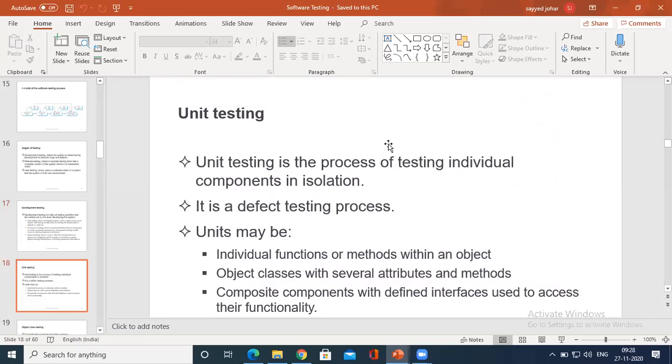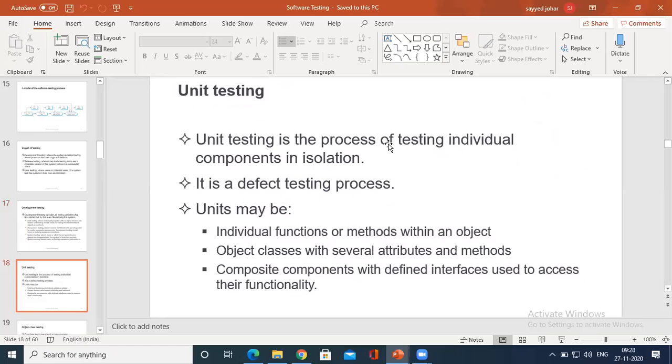So the first component here is unit testing. It is a part of development testing. Unit testing is the first process of development testing. Unit testing is a process of testing the program components, that is, as I said, program components such as methods or objects or classes. So let me go to the diagrammatical representation.